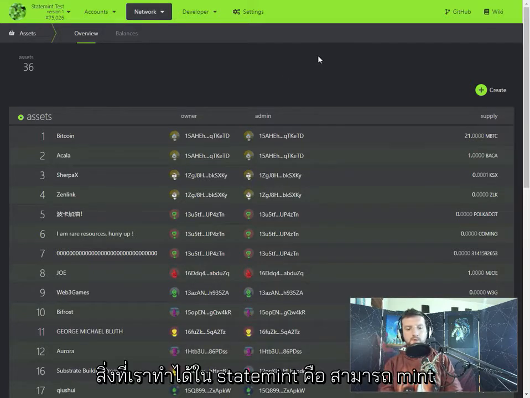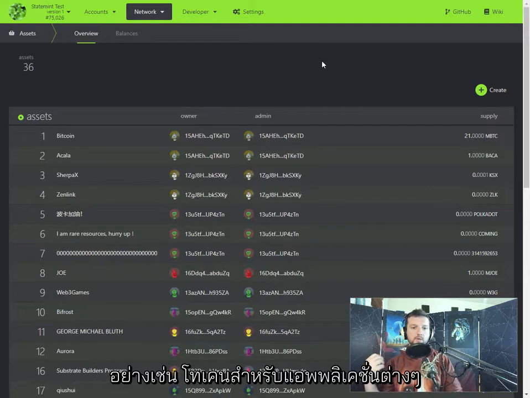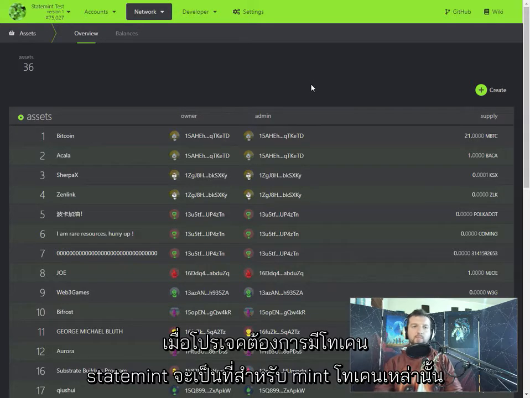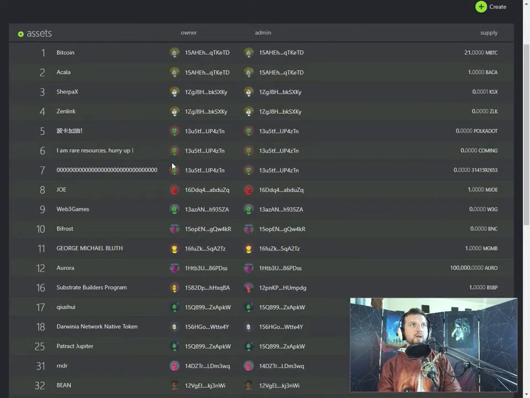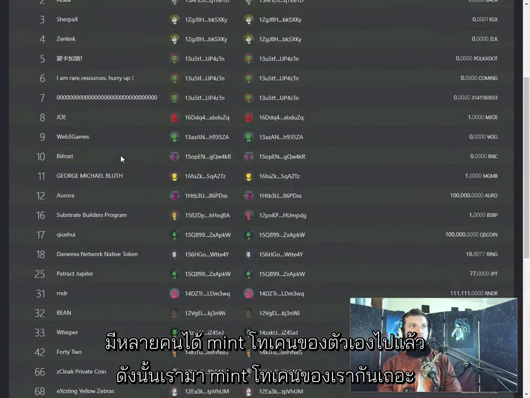So what Statemine allows you to do is to mint application specific tokens like you would see on other blockchains. So when an app or a project has its own token, this is what you can mint on Statemine. You can see here that a bunch of people have already minted some of their tokens, so let's make our own.